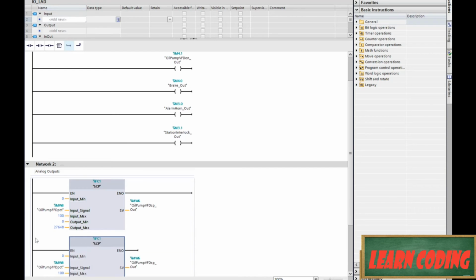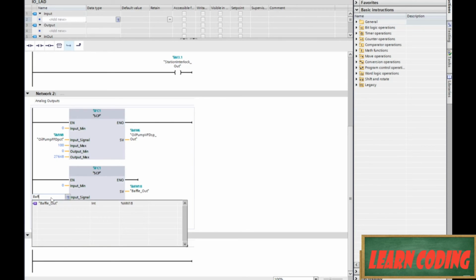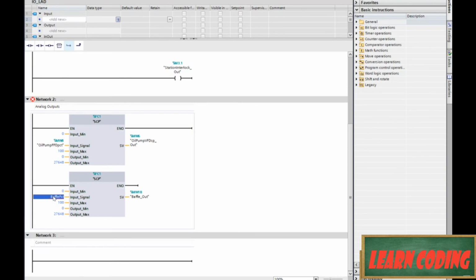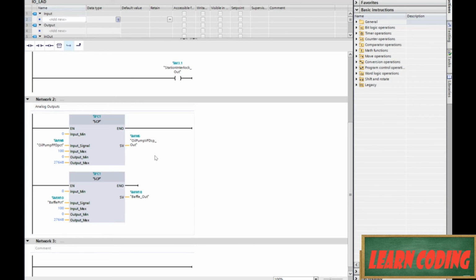Copy that, paste it. So now we've got the control again, and this time we're going to be setting up our baffle. So that's going to be baffle underscore out. That's going to be the value that we're writing there. We know that one is also going to be a 0 to 27648 output signal. And for an input signal, let's just call that baffle PCT. Good. Right click, define tag, and global memory int should be good. And I think those are the only two analog outputs that we have.